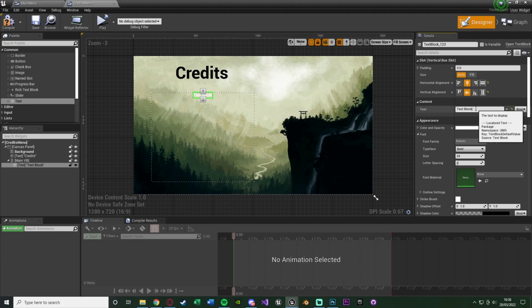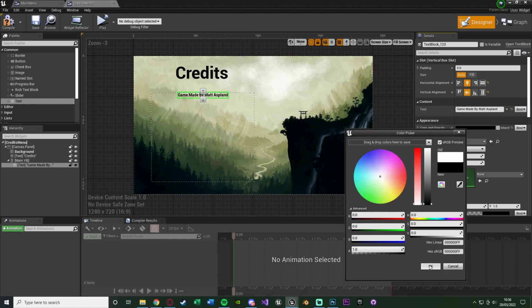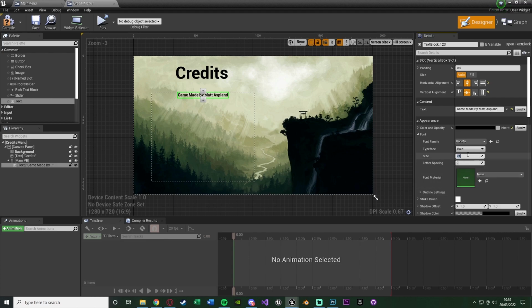I'm going to change the text here to just say game made by Matt Asplund, or whoever has made it for you. And again, I'm just going to change the color and opacity to be black. I'm going to give this one a size of 35. Then I'm going to duplicate that in the vertical box, giving this a size of 20 or 25.